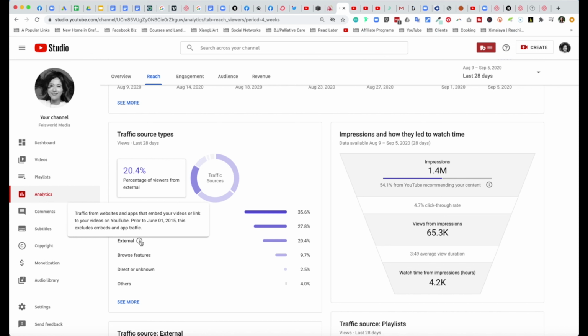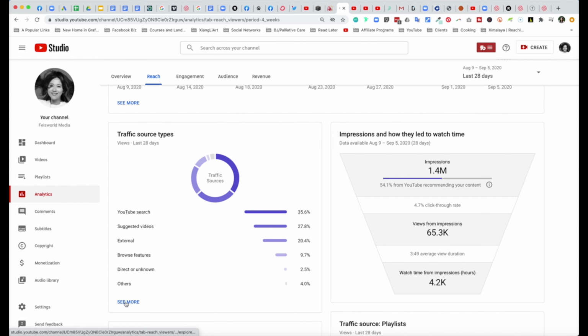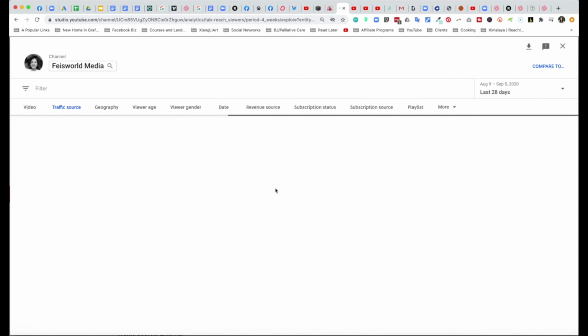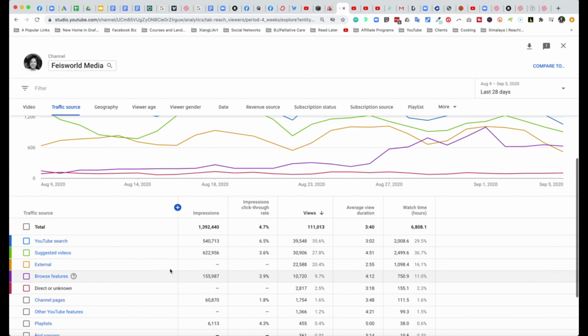To be honest, I have not really paid attention too much to these categories. So browse features are traffic from the homepage, home screen, the subscription feed, and other browsing features. But there are more that you can also click on, and you'll be taken to a view that probably seems a little bit familiar to you compared to the advanced view I was just showing you. So definitely continue to explore. I have to do a different video on this as well. So let me know if this sounds interesting.